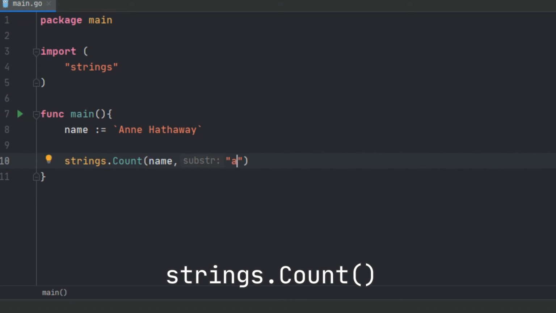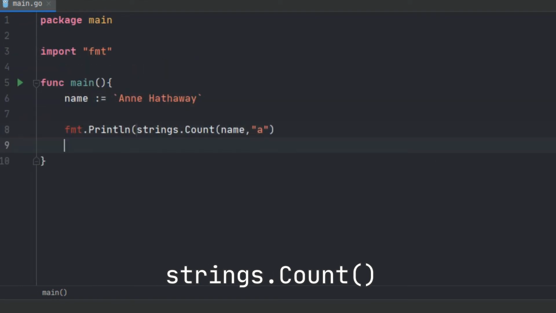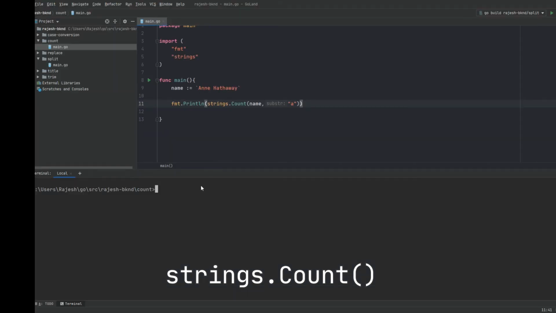Here our character is a, and count function returns integer value, and also make sure you are using the capital C here. Okay, fmt.Println. Now again run. Okay, now run our code.